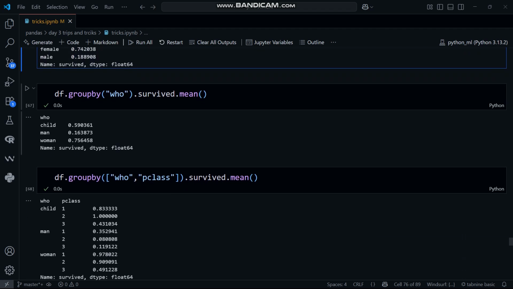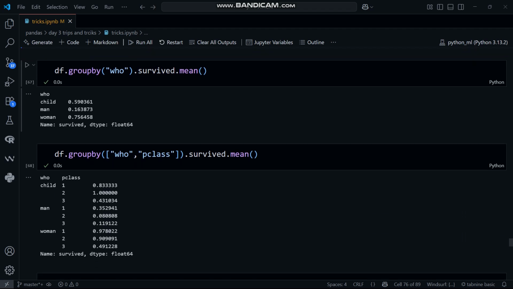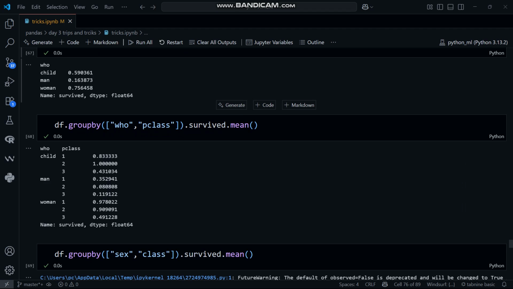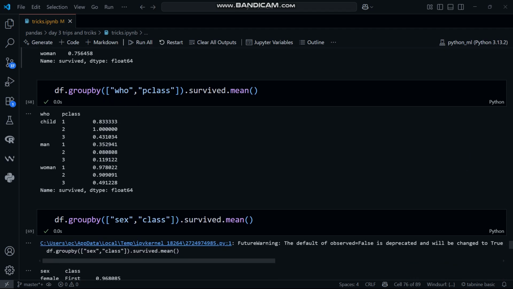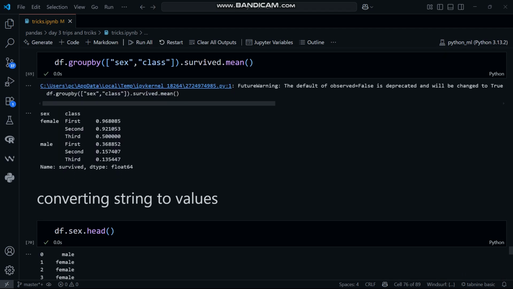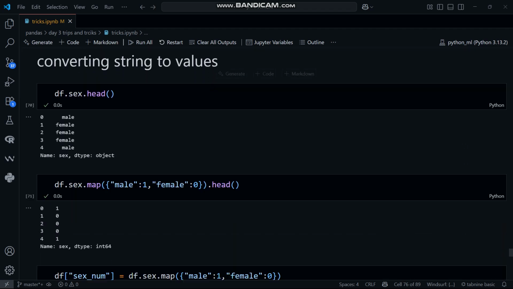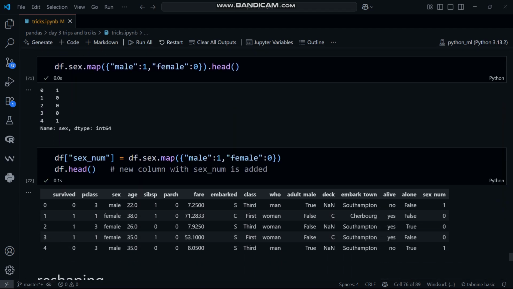Okay, df.groupby who survived .mean. It will make the groups on the basis of the who column, and inside the who column the unique values are child, man and woman. 59% of children survived, 16% of men, and 75% of women survived. Okay, you can also check further information using the group by function. You can map them also.